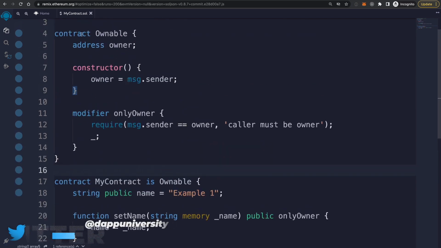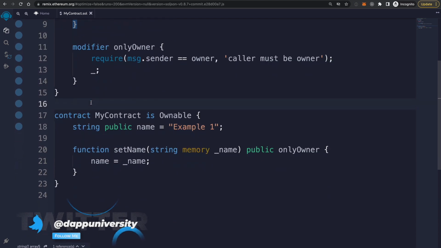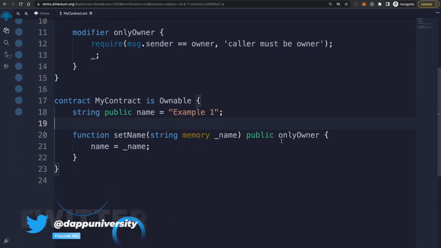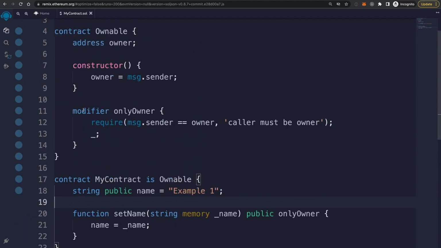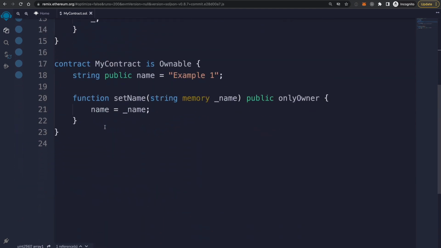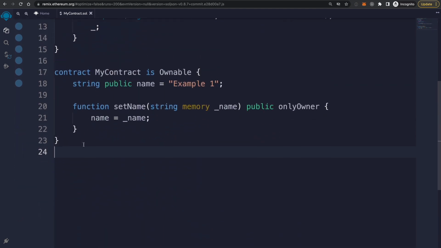So you can either import this from a different file, or you can just have it in view in the same file. Okay. And then here you can see we have this Ownable modifier that we can apply to this set name function. And also note that the constructor right here is going to automatically be inherited from this contract when we put it on the blockchain.